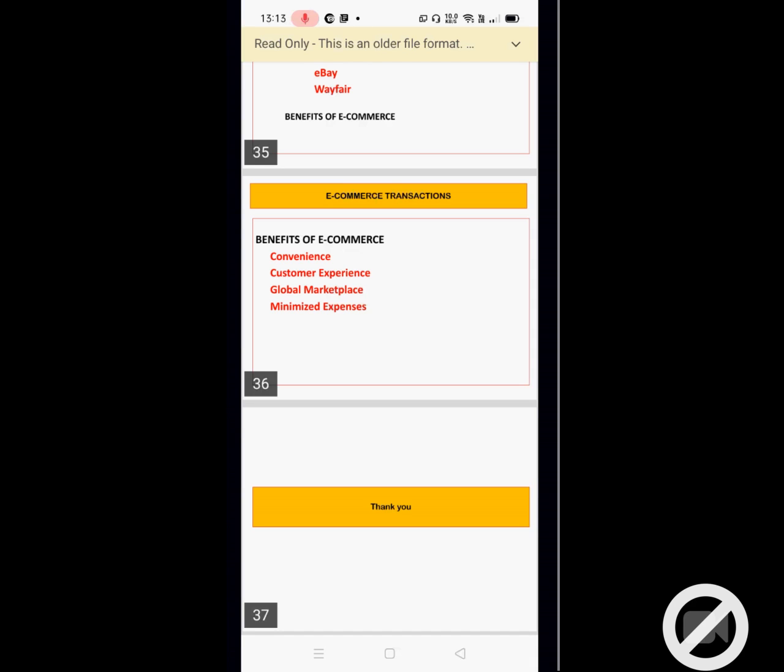The next one, global marketplace. Customers from around the world can easily shop e-commerce sites. Companies are no longer restricted by geography or physical barriers. So in the global market, companies are also giving grocery items and all other digital items. They are selling their products without being restricted by geography and physical barriers in that global market through online.